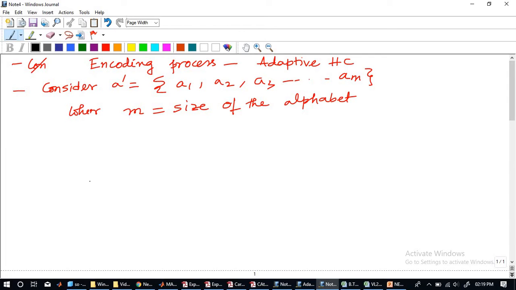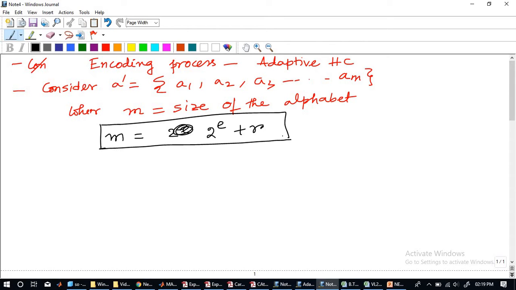So if M is this, then we have to follow one rule, and the rule is that M is equal to 2 to the power E plus R. Please note this down, because this is a general rule, given the fact that R is between 0 and 2 to the power E. What is E, what is R, I'll tell you. This is a rule which we have to follow in encoding the adaptive Huffman process, where M is the total number of alphabets.